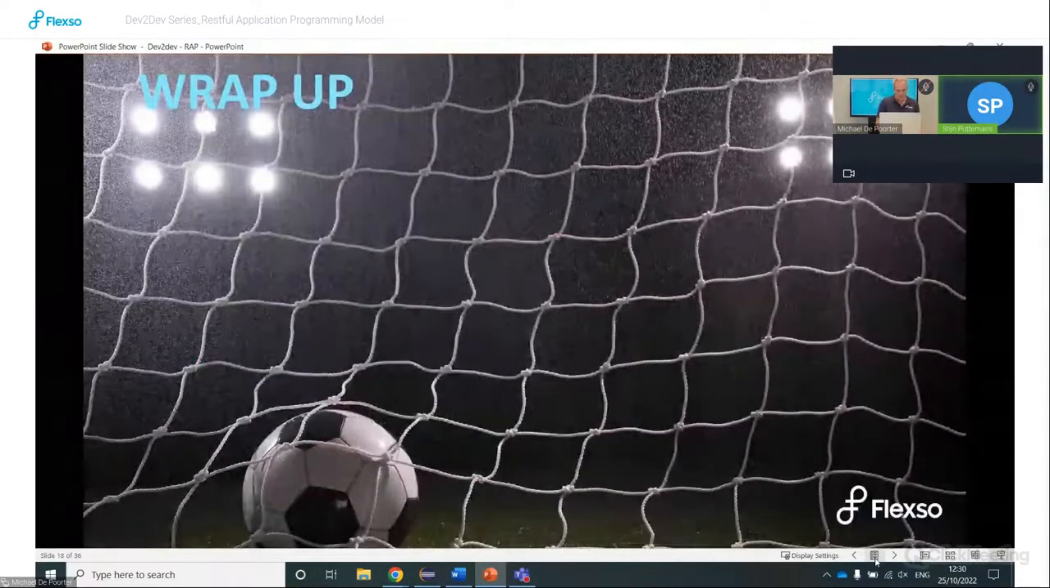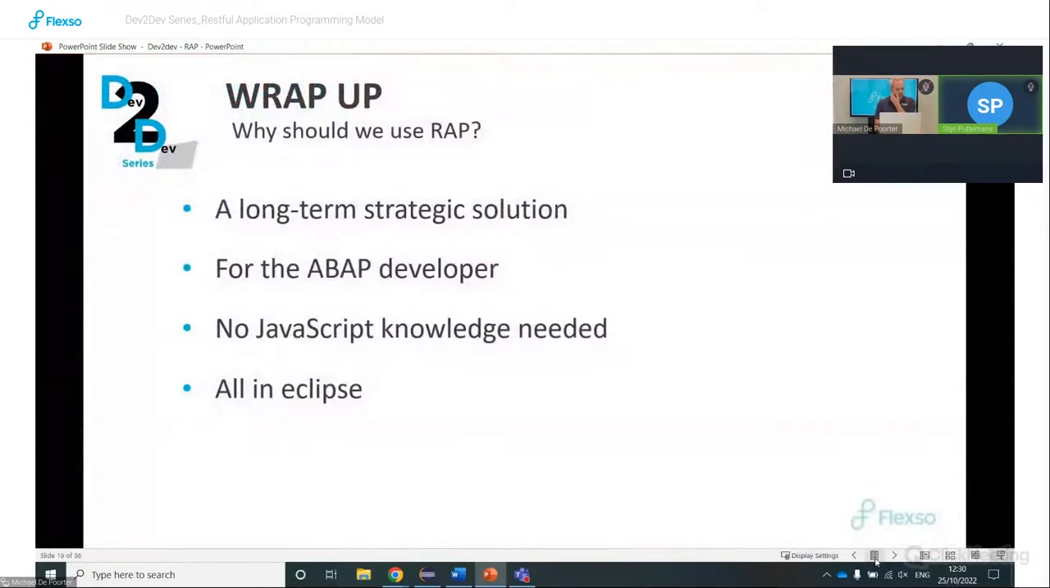So yeah, to wrap up, why should we use RAP? First point is it's a long-term strategic solution of SAP, so it's the way forward. It's also very easy for an ABAP developer because it's not really using new technologies. It's using the proven technologies, so you don't need to know JavaScript and other front-end languages to create front-end apps. And also very handy, it can all be done in Eclipse, so in one place.